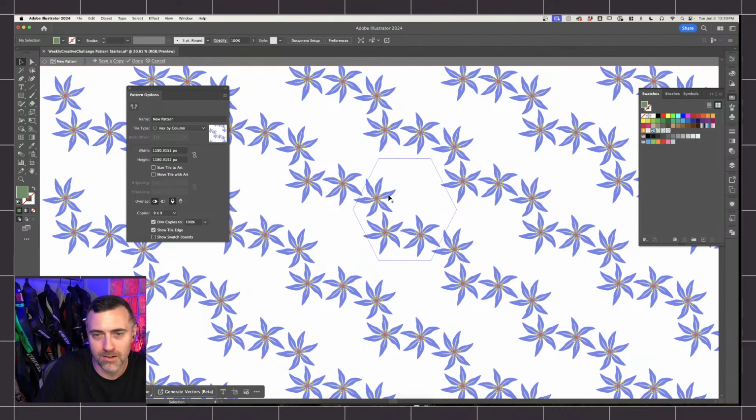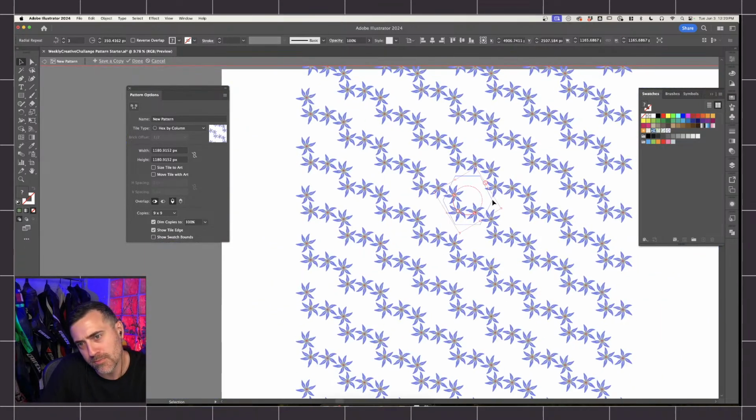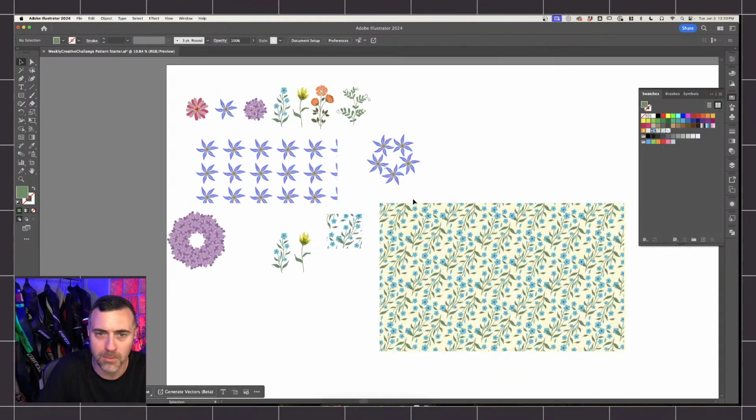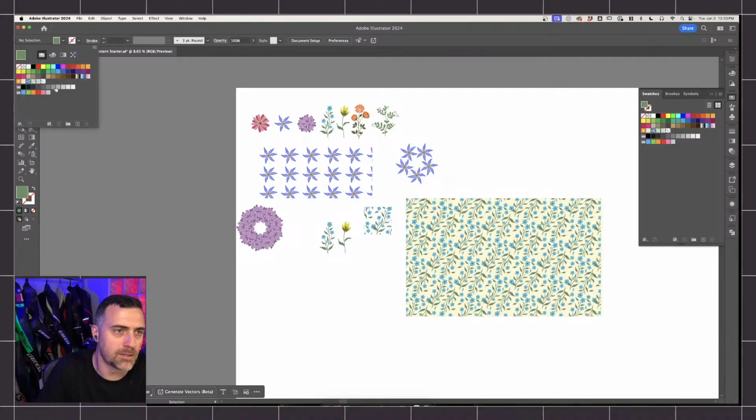Go in there. Now we can take this. How do I want to do it? Let's see. I'm going to grab this flower now. Oh, you know what? I'm going to go into the pattern I just made, double click into that.